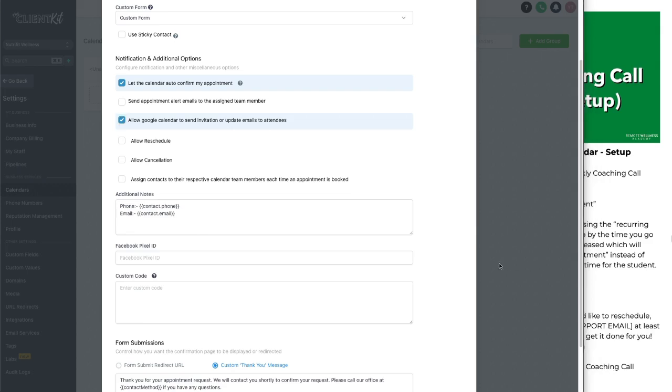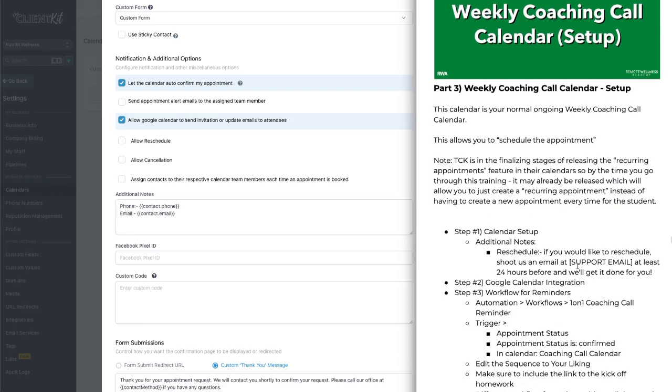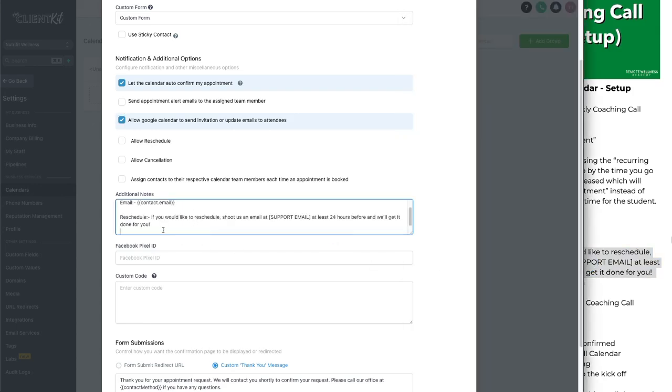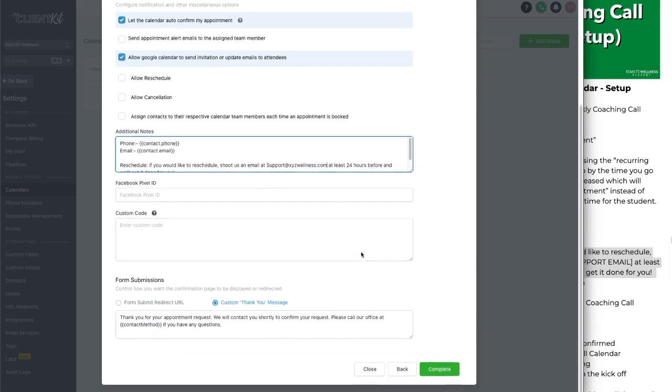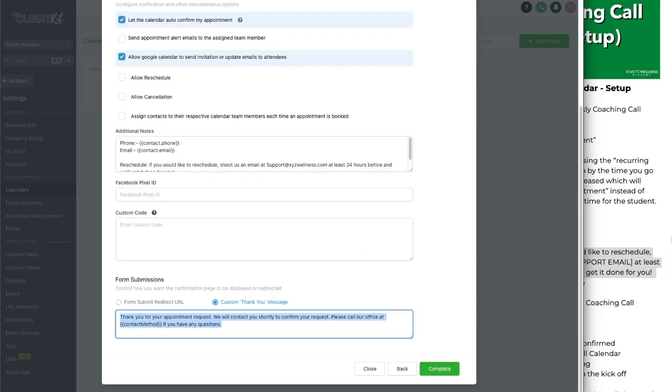And so if we want to actually do that, we can actually go ahead and include this verbiage right here, which says reschedule right here. It's in the guide. We can come over here, boom. And then if you would like to reschedule, shoot us an email at, and then you can have your support email, xyzwellness.com, right? Just as an example. And then custom code. This one can be thank you, your appointment, your coaching call has now been confirmed, right? So you can just go ahead and have that there.